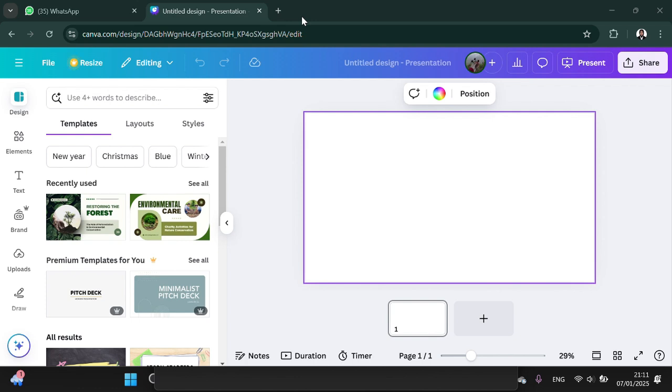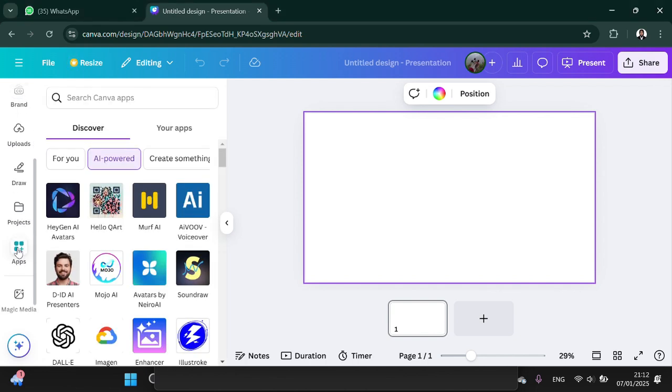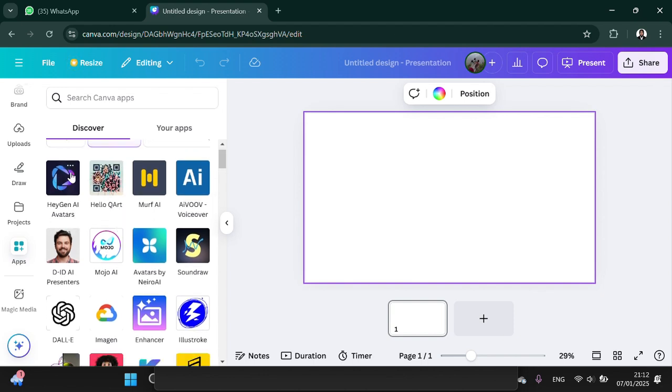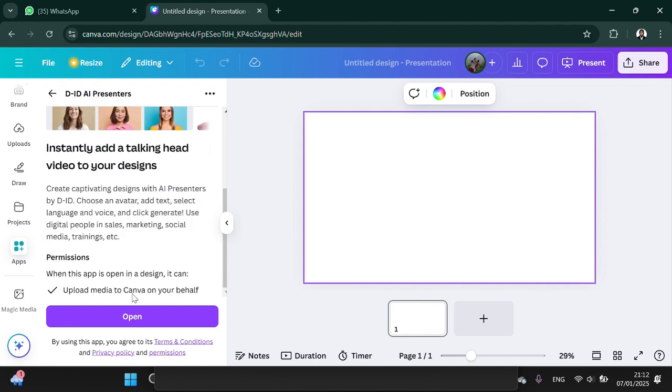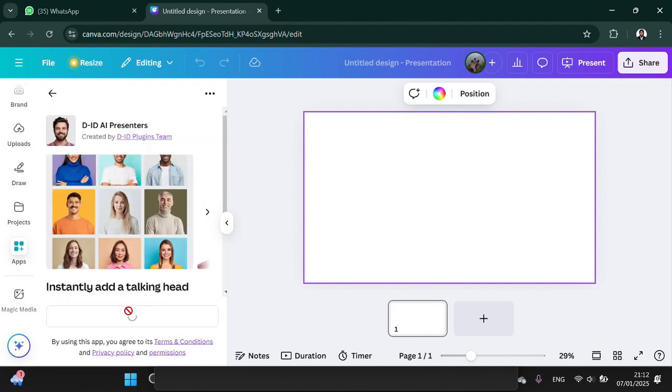I have created a design in my Canva and I'm going to go to the apps menu. I'm going to access AI apps to create a 3D animated avatar. Here you can choose Agent AI avatars or the D-ID AI presenters. I'm just going to choose this one, and then I'm going to click on open.